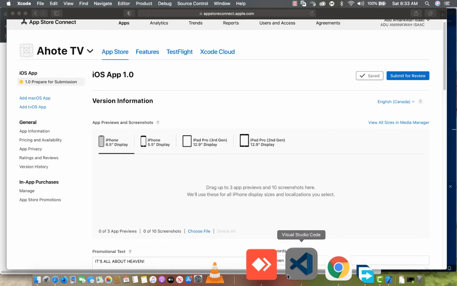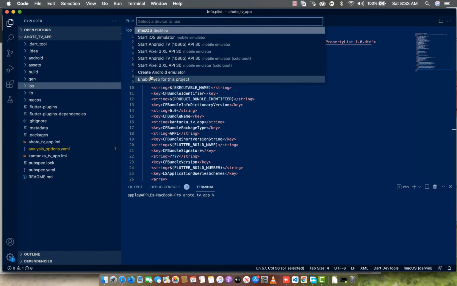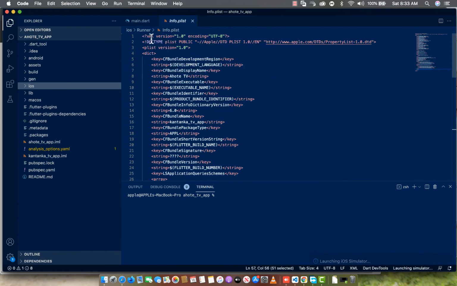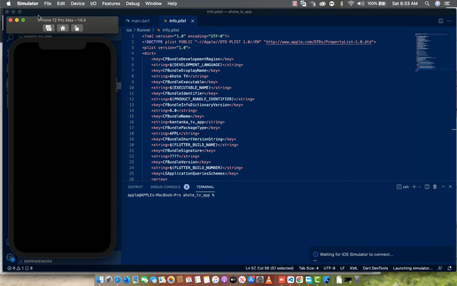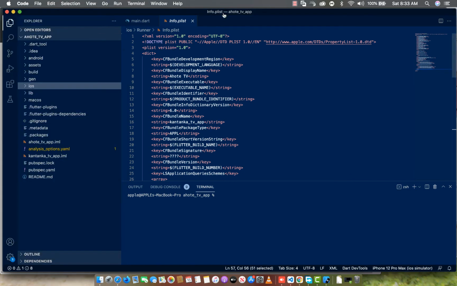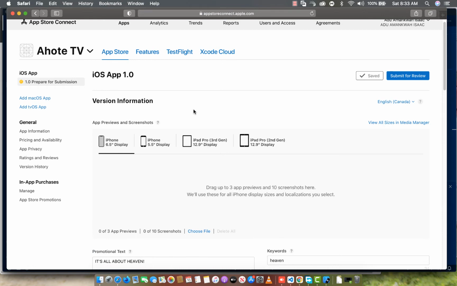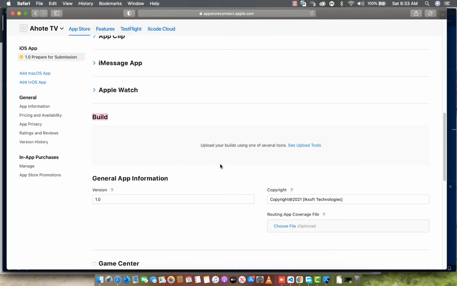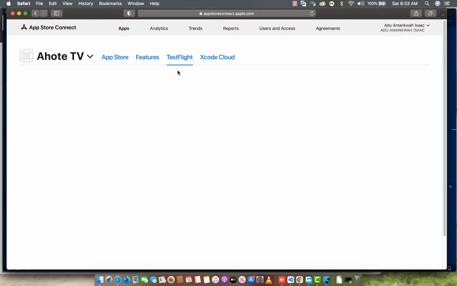Now I'm just gonna go to my Visual Studio Code, then I select my iOS emulator. So I'm just gonna start an iOS emulator, and that is gonna start it up for me. So this is iPhone 12 Pro Max. So I'm just gonna run the app on that iPhone. So let's go back here. Now with the app bundle, whilst it's done from Xcode, let's go to TestFlight and let's see what we have here.